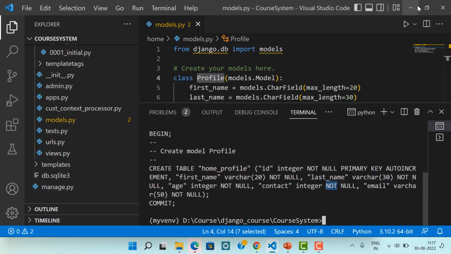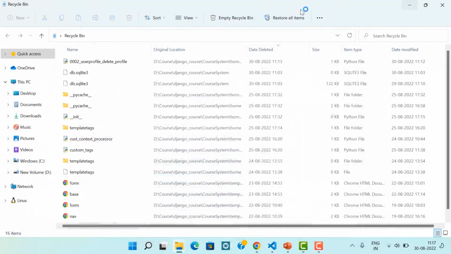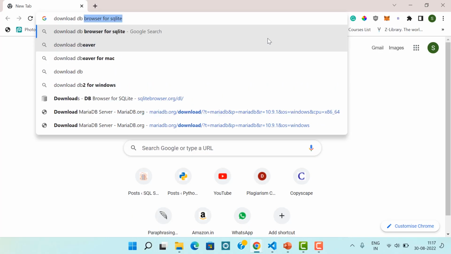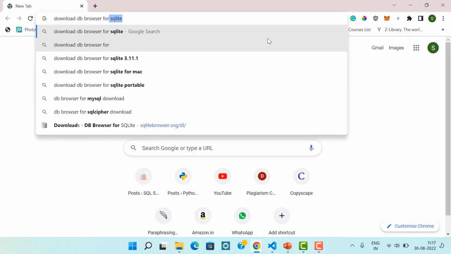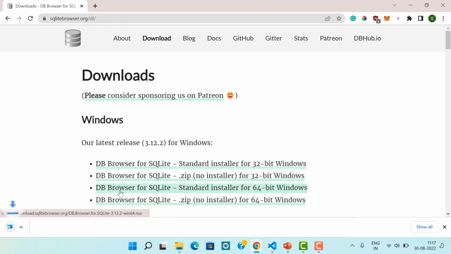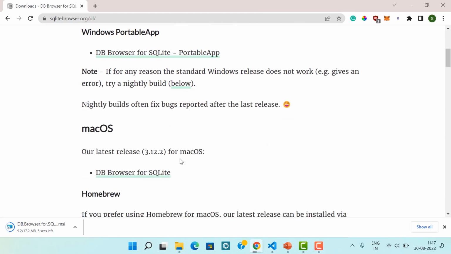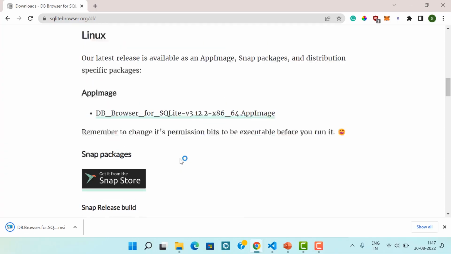Now what if you want to fetch the SQL tables? What we can do in such cases is use one tool, which is DB Browser for SQLite. So we need to download that. For this, I will simply type download DB Browser for SQLite. Open the very first link, and from here we can easily download it. So I will download this for 64-bit Windows. You can also download it as a portable version. You can also download it for macOS, and there are multiple options. You can also use it on Linux.